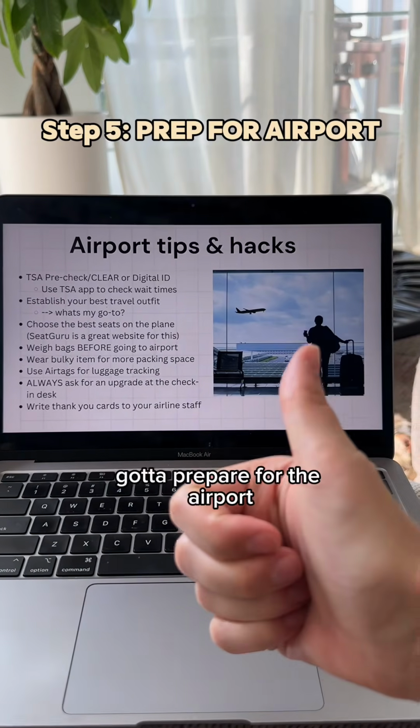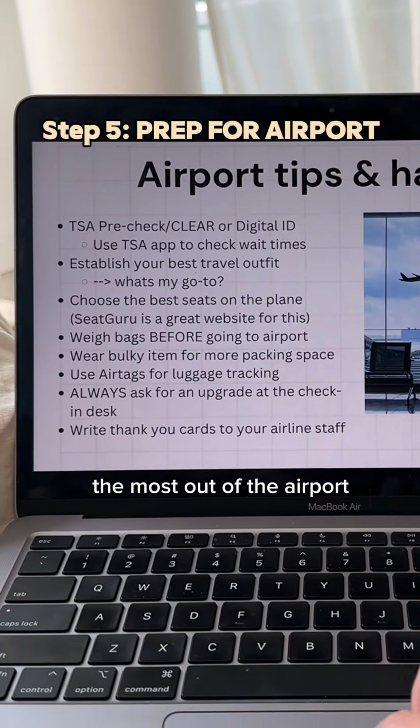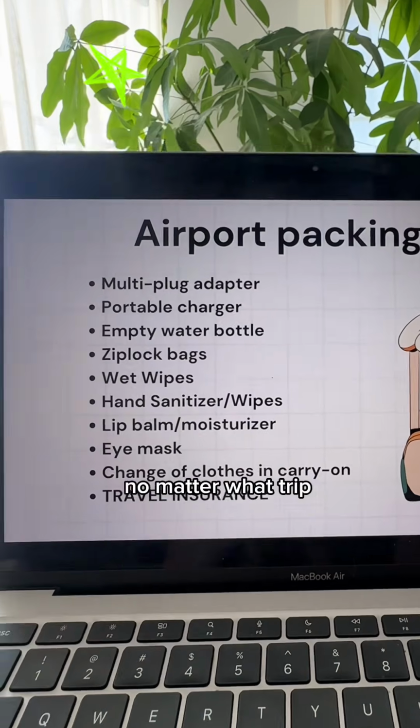Step 5, your trip is planned and now you just got to prepare for the airport. Here's how to make the most out of the airport, make it less stressful, and some things to bring with you no matter what trip you're going on.